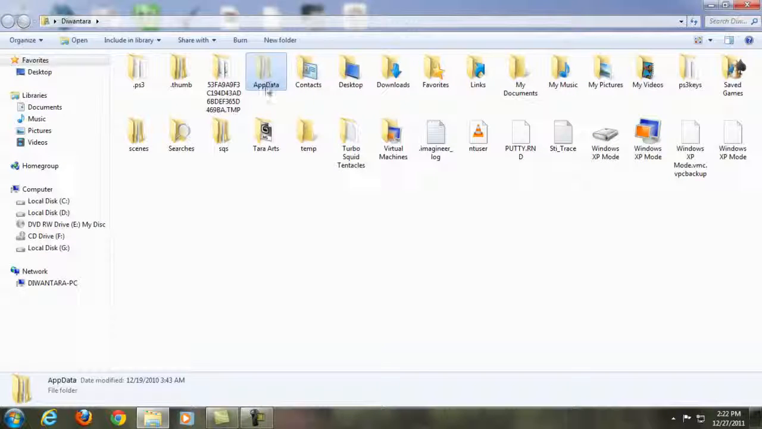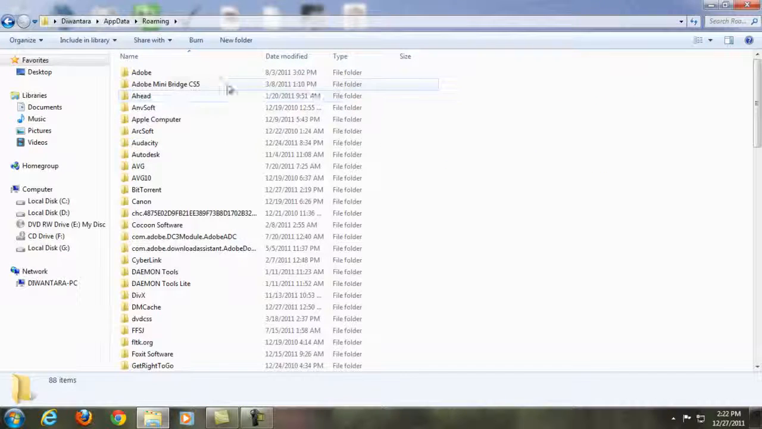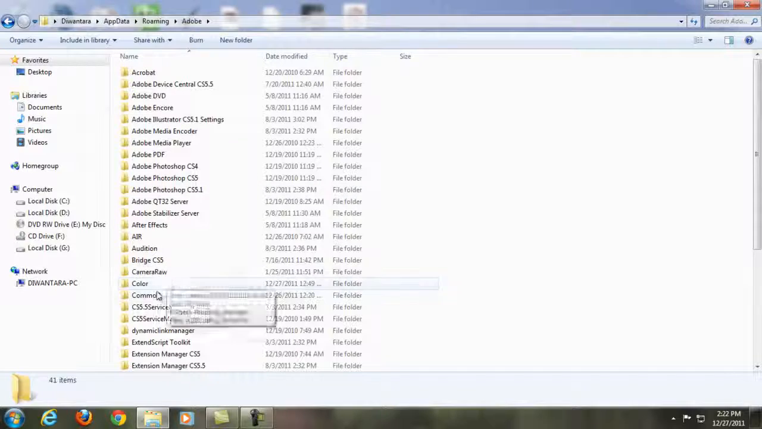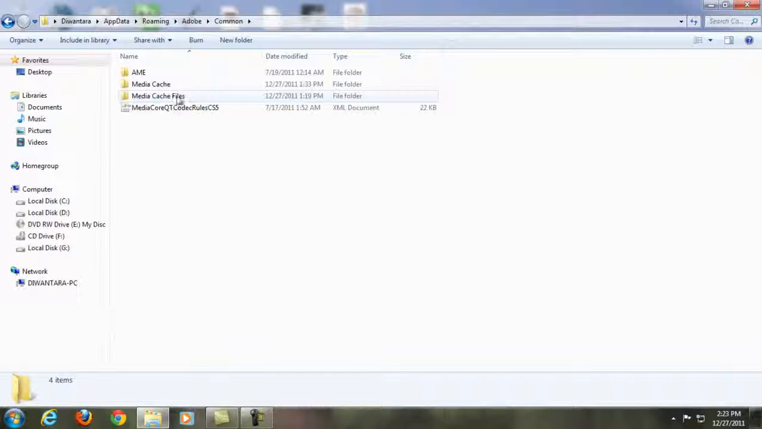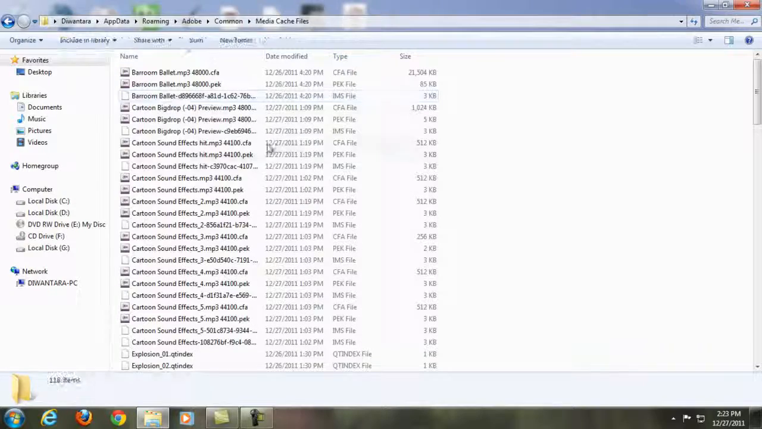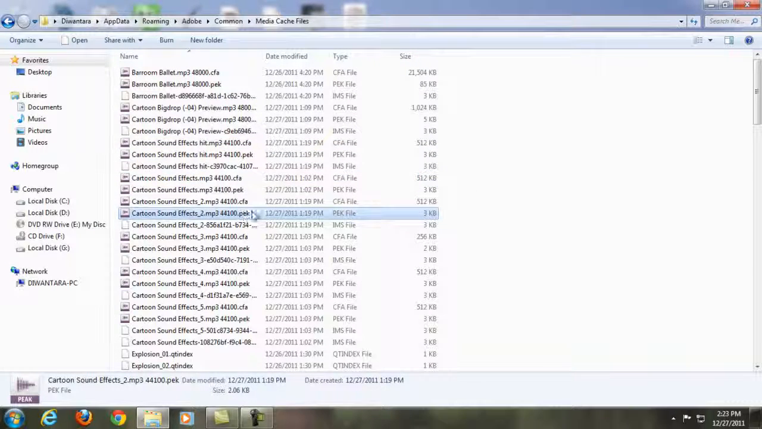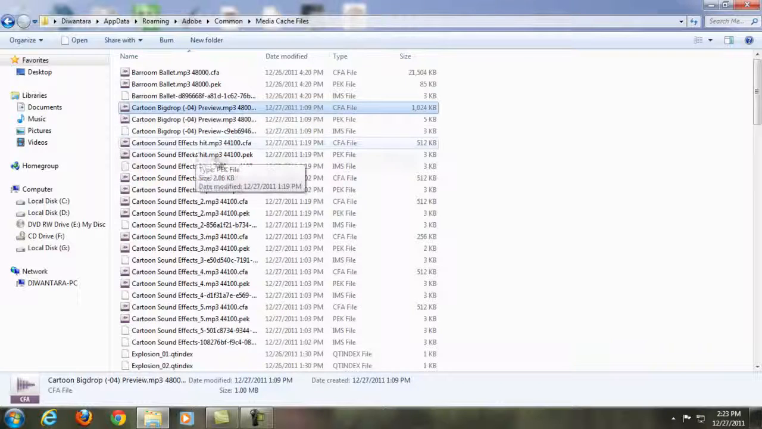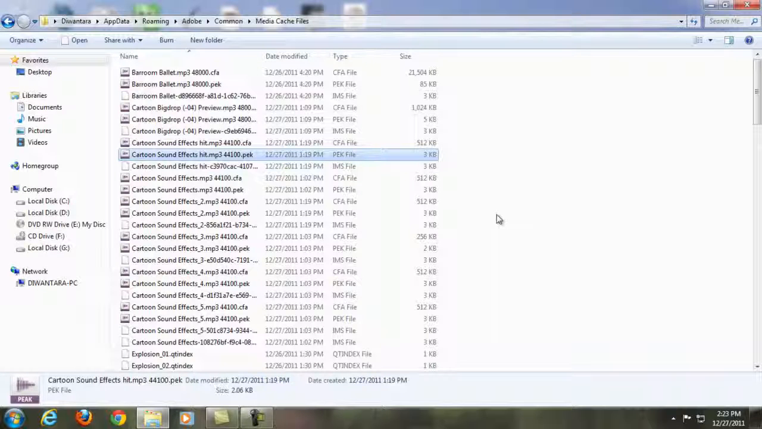And there you go, Application Data, or AppData, appears here. Click that and go to Roaming, then Adobe, then Common, then Media Cache Files. Now here are the temporary files that Adobe creates. As you can see, there are a bunch; this is a sound, and Adobe creates some temporary files here to represent the real file. Adobe basically makes a smaller file to make it render faster in their software while we are editing the video. So that's the logic.